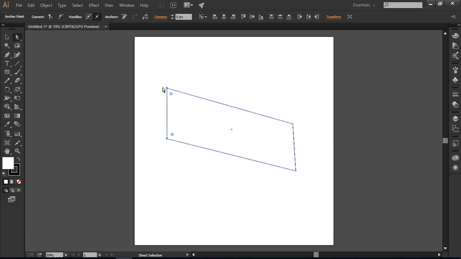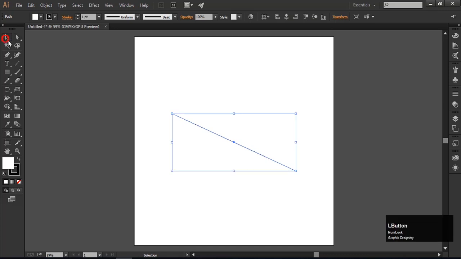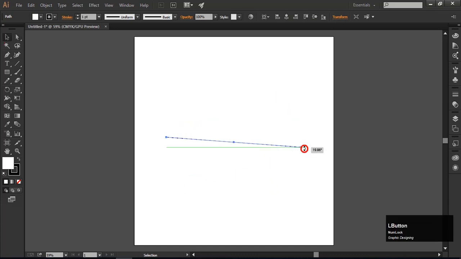Or even delete the selected anchor points. So, with the direct selection tool, you can move any corner of the shape or you can delete them by pressing the delete key on the keyboard.